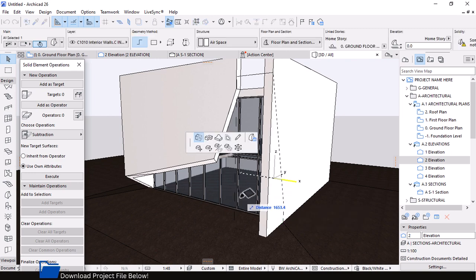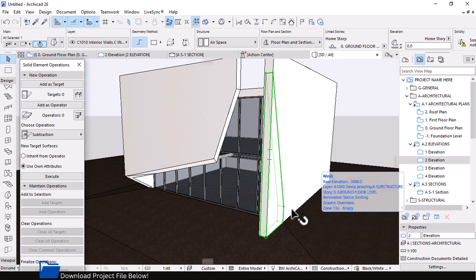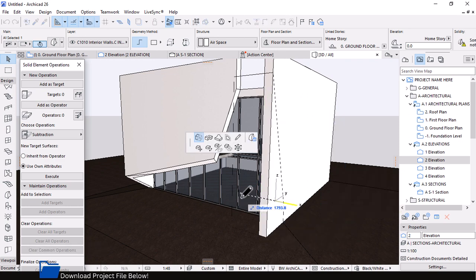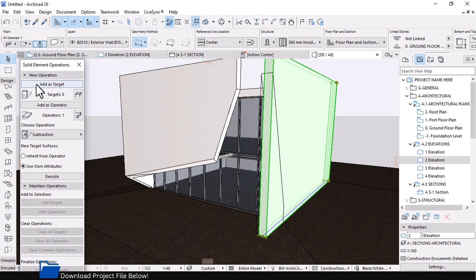I'm just going to extrude this by 300. Oh, sorry, 500. And then pick this as an operator, this as target. Execute.